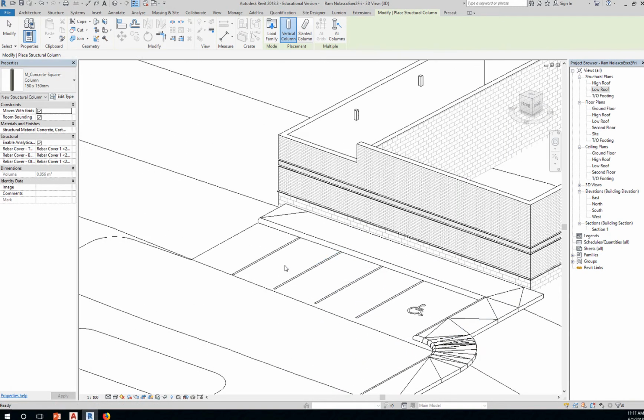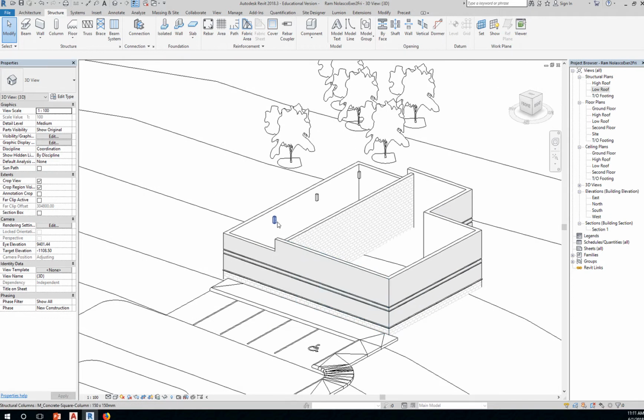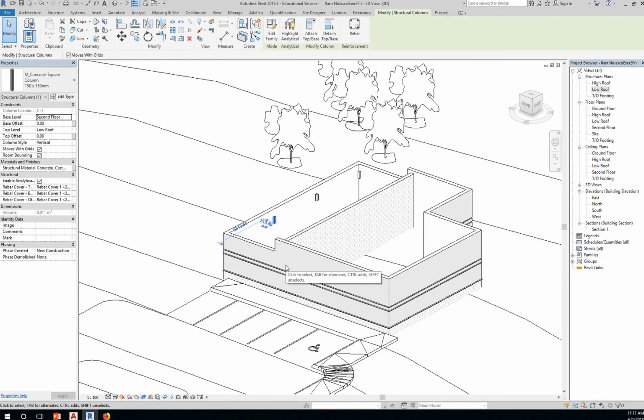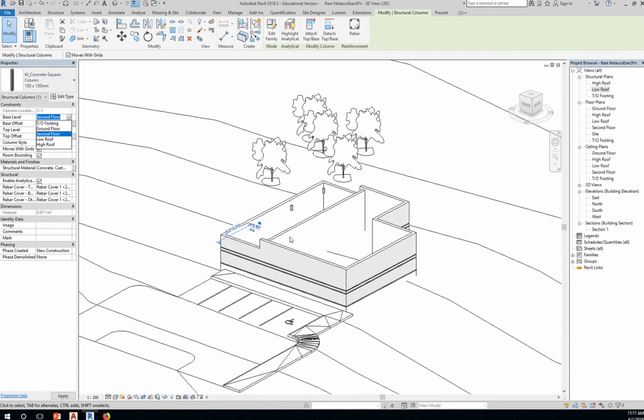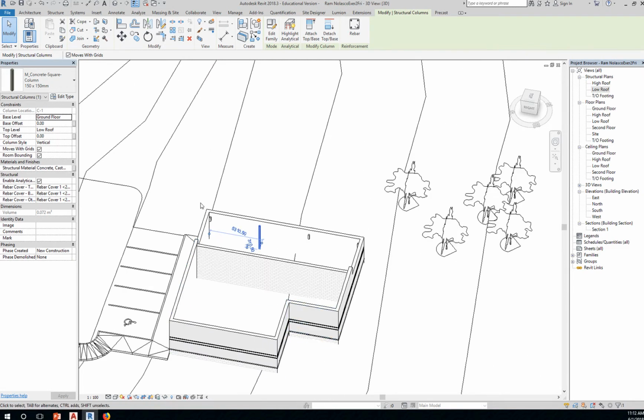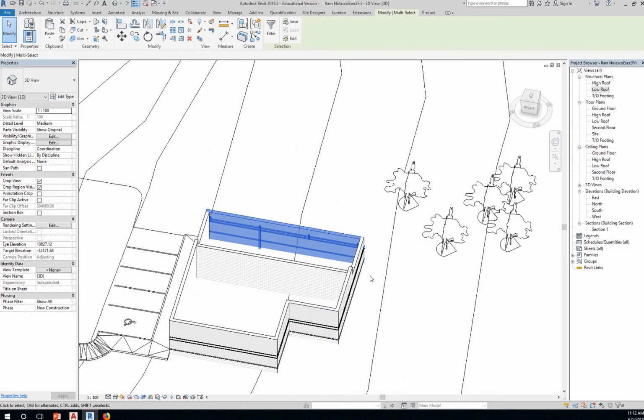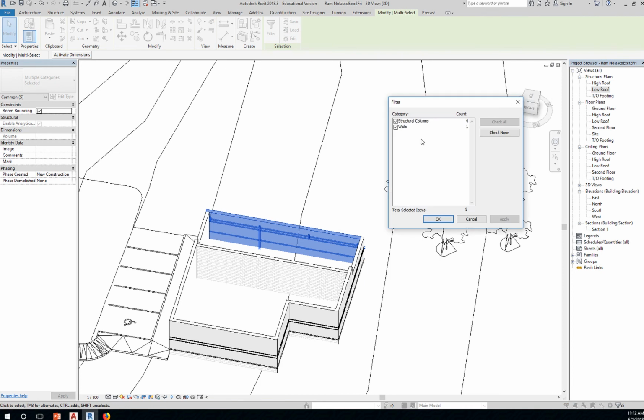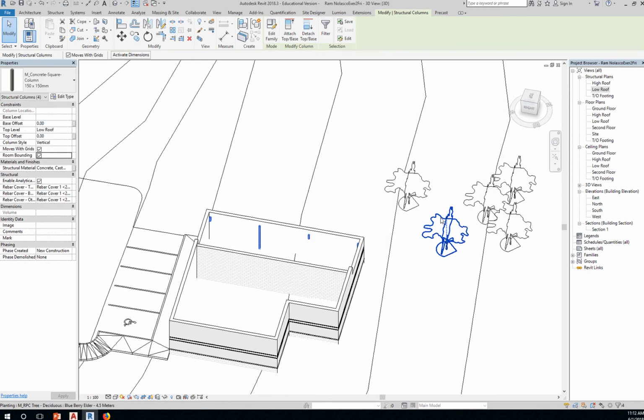Make sure you cancel. Now, I noticed that my column is really short, so I can simply change that to base level down to the ground floor. Remember, this is Revit, so I can also select with a window and then filter only the structural columns. That's an easy way of selecting, and then change this to base level ground floor.